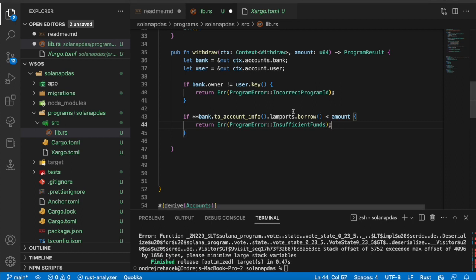So right now what we have achieved is that only the owner of our bank will be able to withdraw or call this function. If it is called by someone who is not the owner of the specified bank, it will throw the error. And also, if it's the right owner and he's trying to withdraw more than the amount stored in our PDA, it will throw another error. That will stop the execution of our function.